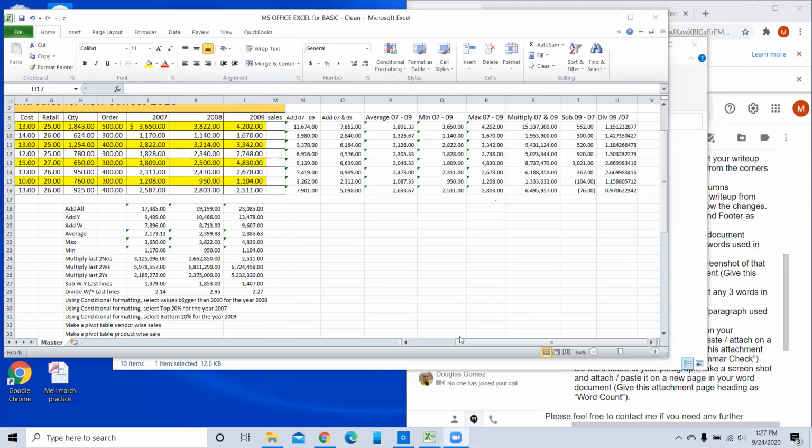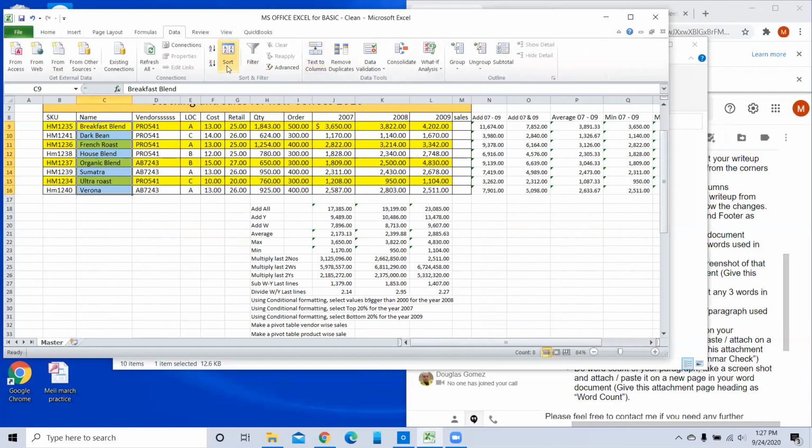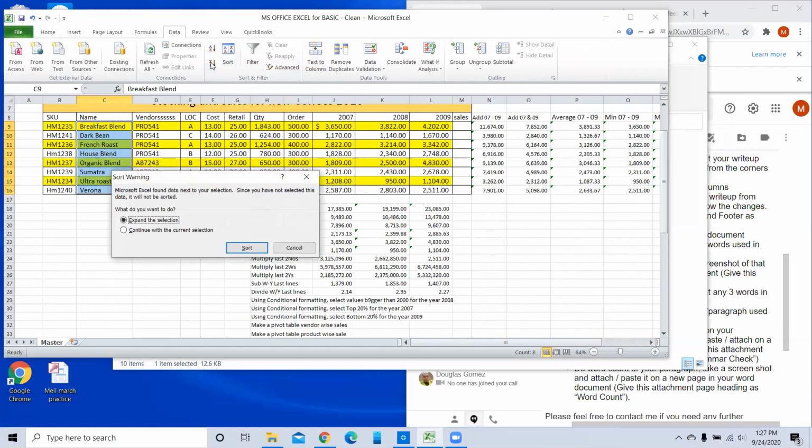Right. Okay, so go to the left. Keep going left. Select the breakfast blend, and then until the end of the screen. Go to data, left side. And then sort Z to A, the downside. So you have the similar thing coming. This one. Continue with the selection.